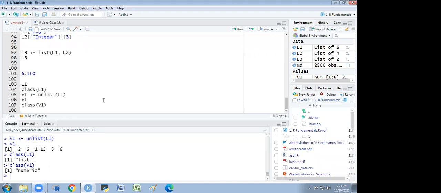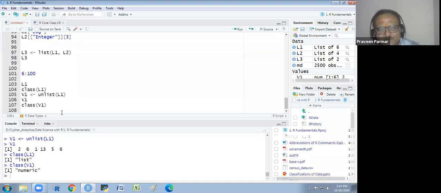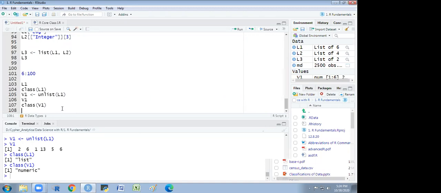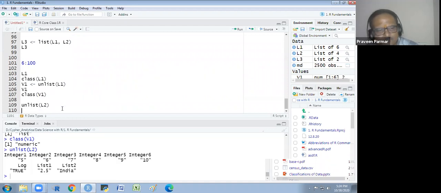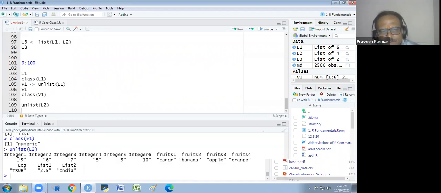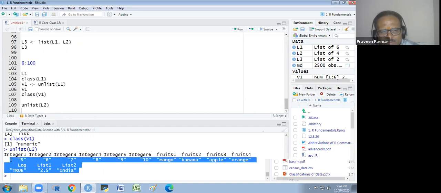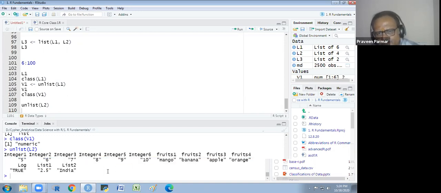Regarding the class, sir, it's written numeric. If characters are stored, it would be character, right? Yeah, it will be character. If a list is in character form, then it would be a character. Sir, can I convert that list also? Don't worry. Unlist L2. You see what happens. 5, 6, 7, 8, 9, 10. These are our first vector. And now it is character, because in the sublist you see there are some elements which are characters. So everything would be a character if you do it this way. Got it?